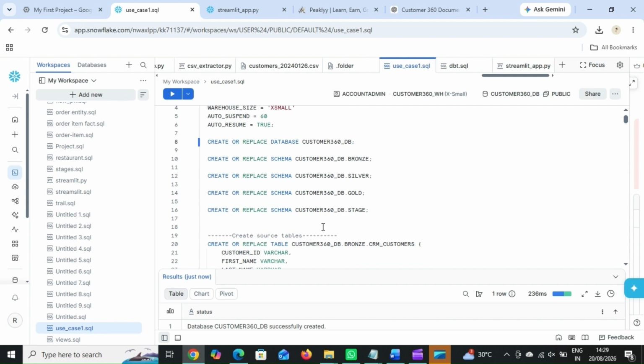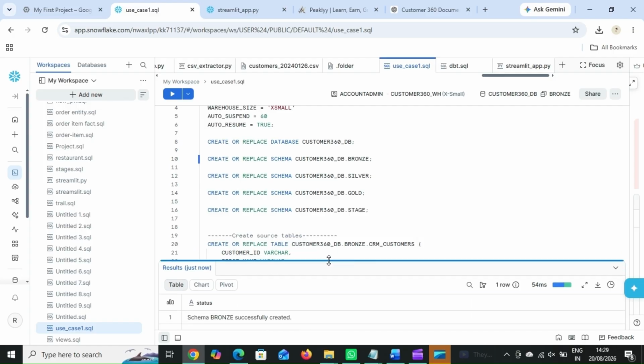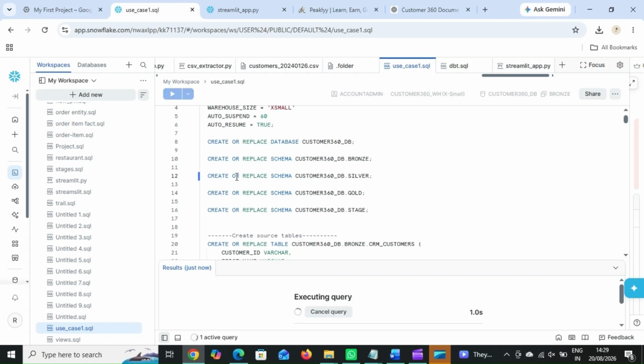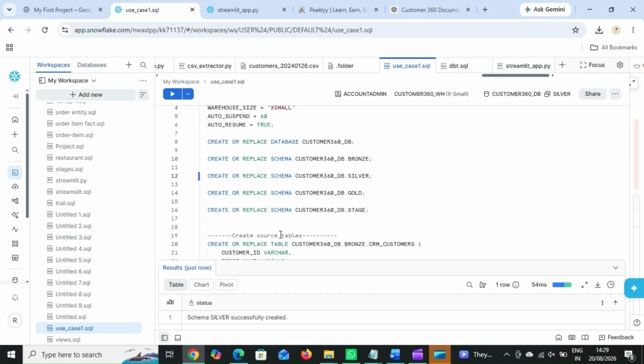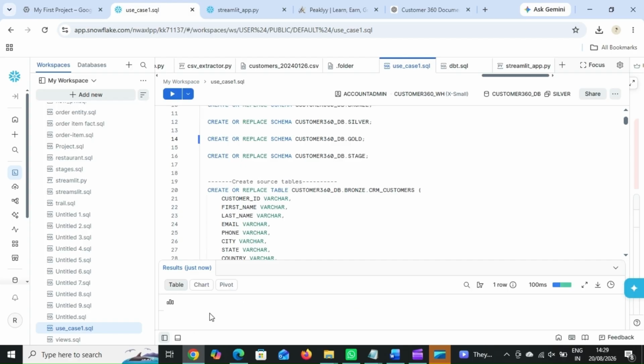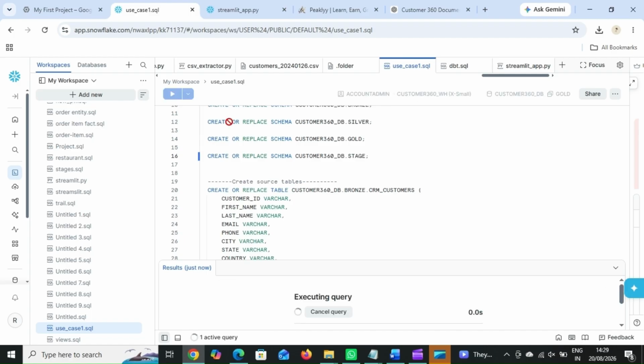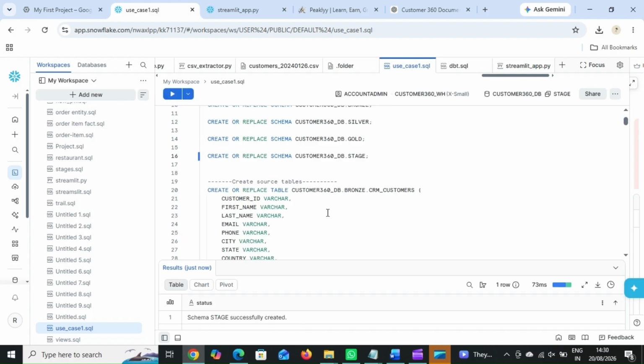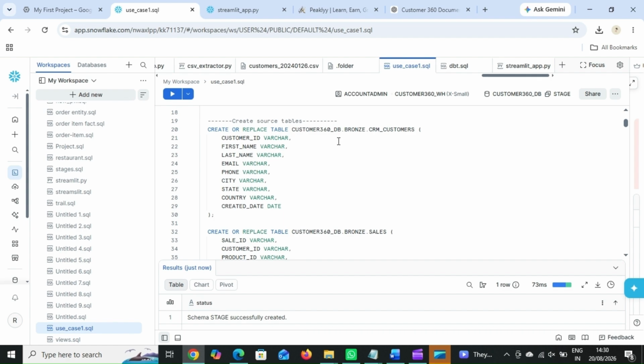Creating a separate database helps organize the complete project and keeps the Customer 360 objects isolated from other workloads. Once the database is created, I can start creating the schemas required for the pipeline. Inside the Customer 360 database, I created schemas according to the medallion architecture. The main layers are bronze, silver, and gold. The bronze layer is responsible for raw data. The silver layer contains cleaned and transformed data, and the gold layer contains business-ready data. This separation makes the pipeline easier to manage, maintain, and understand.